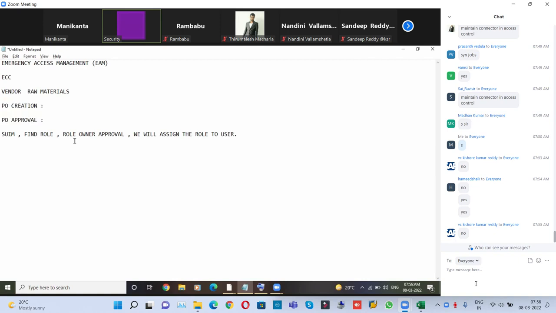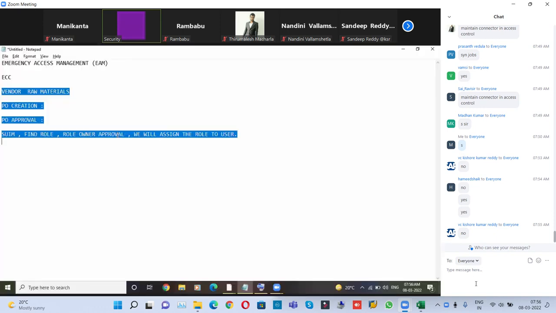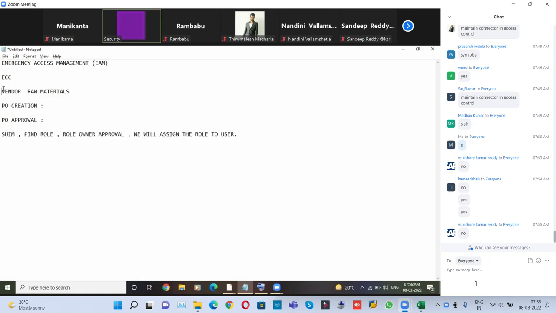Security team is not responsible to monitor what logs he is doing, what POs he approves. The security team is not responsible because in ECC there is no one to monitor. When you assign the critical access to a user, there is no one to monitor the logs. Sometimes the logs may not be available if you do not enable the audit logs. Sometimes even if the logs are enabled, no one will monitor regularly. So audit will come.